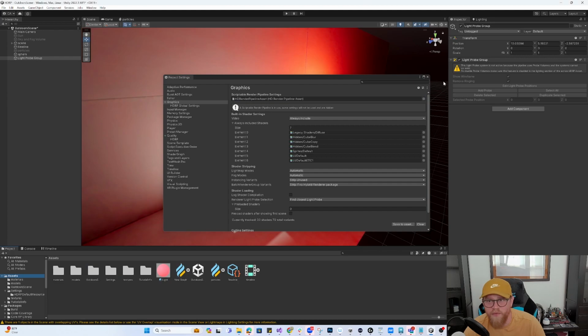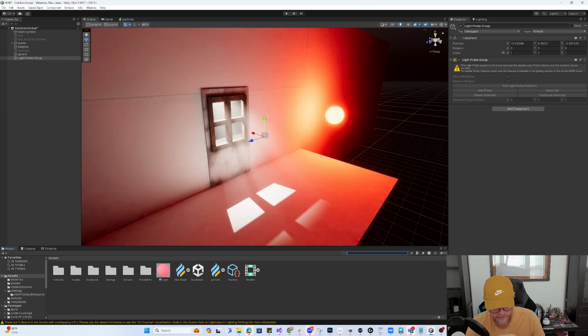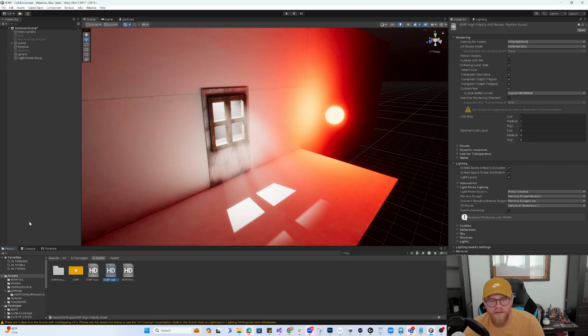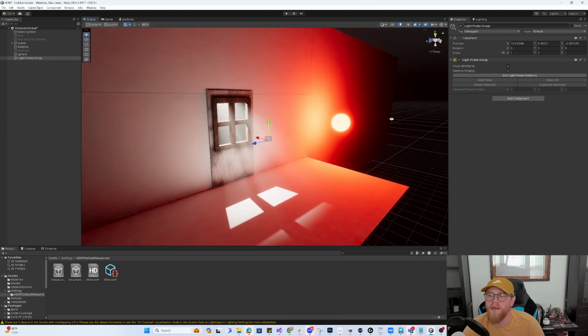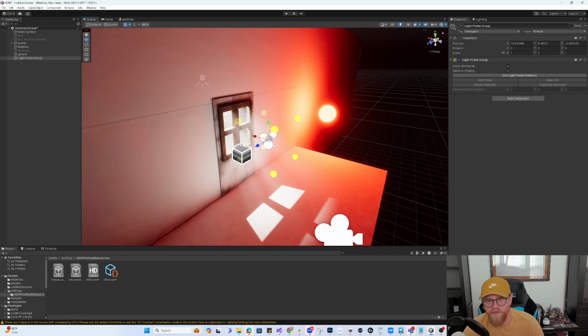You can also just search HDRP from your assets here. And once you open up HDRP, come down here where I just had lighting open. I'm in the HDRP high fidelity asset, and I want to turn this from probe volumes to light probe groups. All right, so the error is now gone. We're all good. And what I want to do now is turn back on gizmos so I know what I'm looking at. This is the light probe group, which is great.